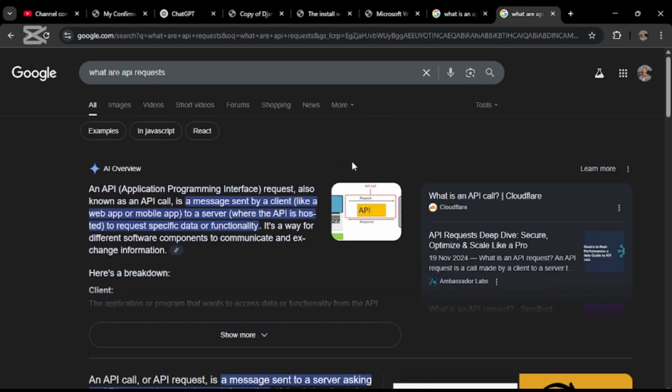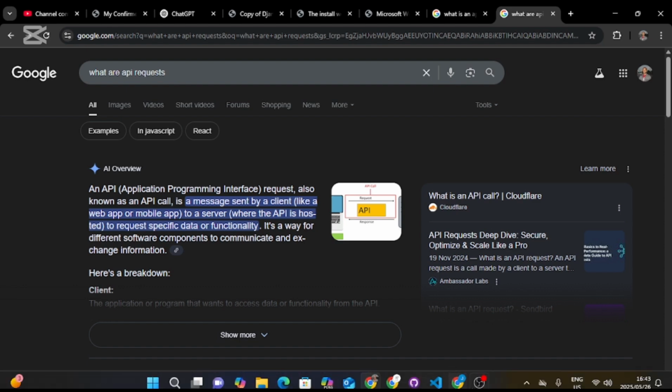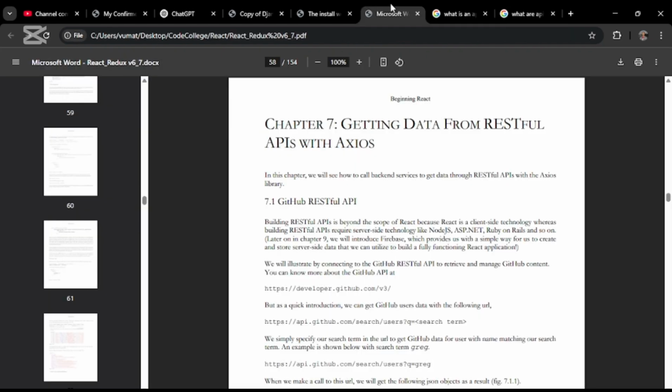And an API request is basically a message that is sent by the client, right? So it's basically like the web application sending a request to a server. Usually this comes in the form of a GET request if you want to retrieve specific data. So when a GET request is sent to the server where the API is hosted, after that request is sent, a response is given back, which is the data that we need, essentially. So that's basically how APIs work.